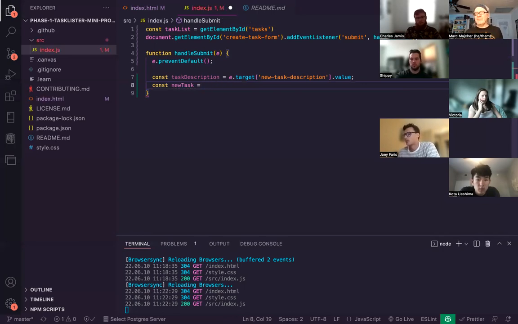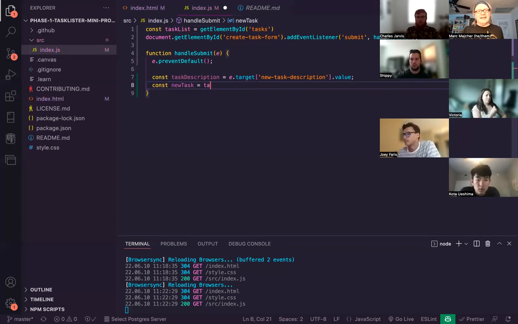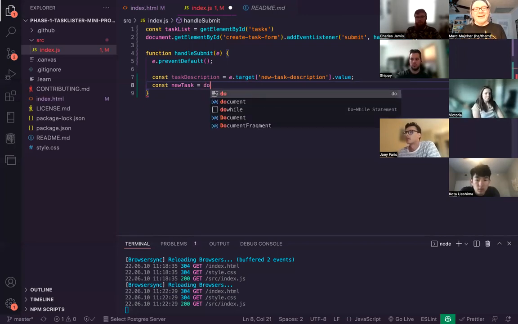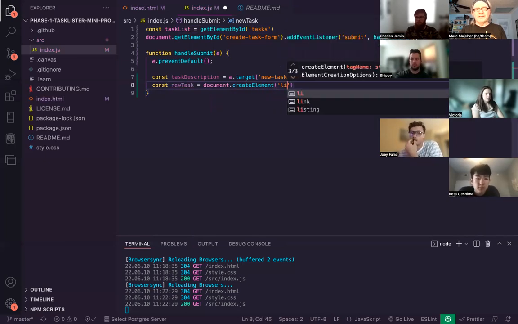Create element is a method on any DOM node, any DOM element, of which document is the root. If we wanted to get a little bit more precise with it, we could say task list create element. But sometimes that tricks my brain into thinking that I was going to add it as well since I'm creating on it. So I tend to stick with document create element. And we want a new list item.